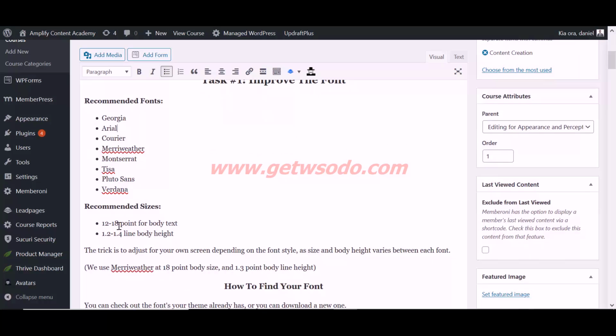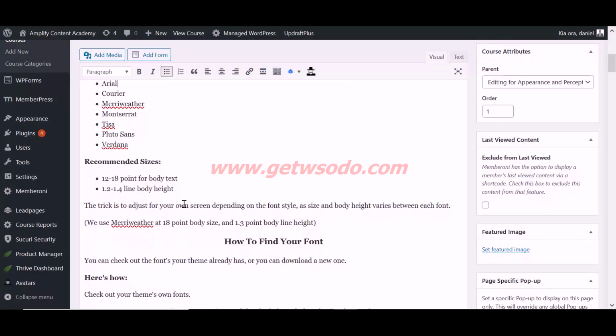I've also put some recommended sizes. Now it might seem quite large, 12 to 18 point for the body text, and about 1.2 to 1.4 for the line body height. The trick when testing this is when you select a font, then you can adjust the body text and the body height to what looks great for you, because the different fonts are different sizes and styles, and so they might not look great straight away.